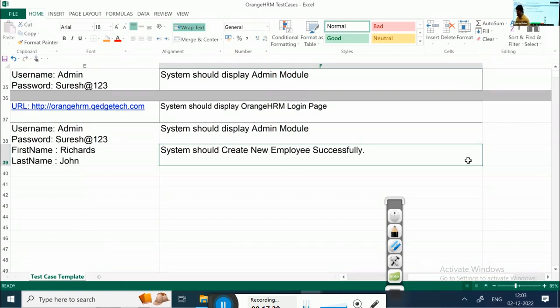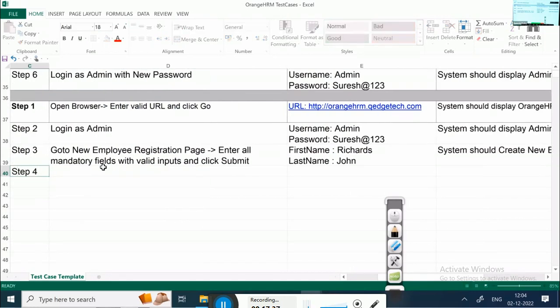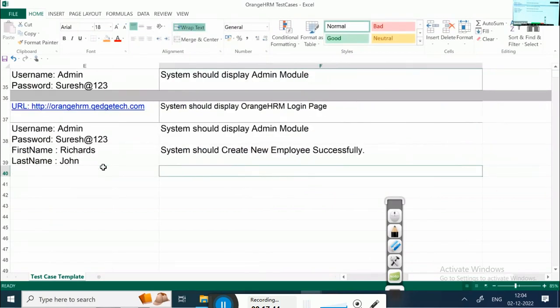For the next step, every test case execution must be independent of each other. Log out. Step 4, click log out. No data required. System should redirect to login page. Done.